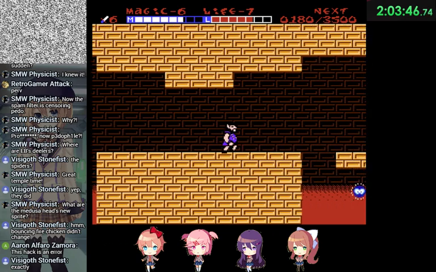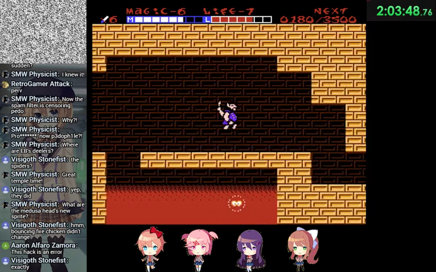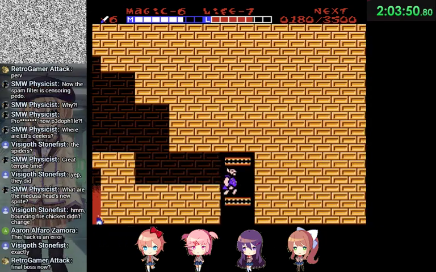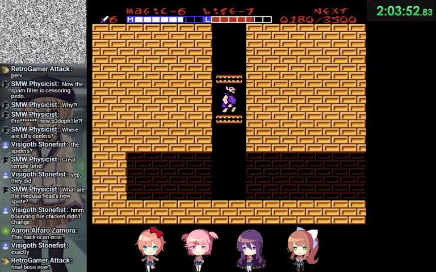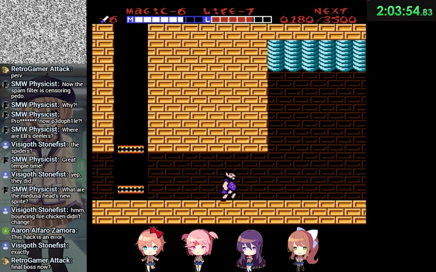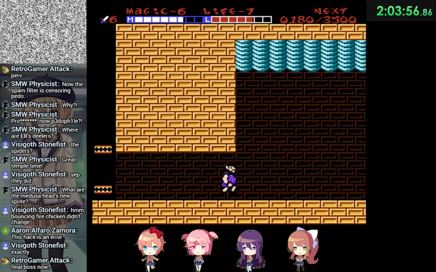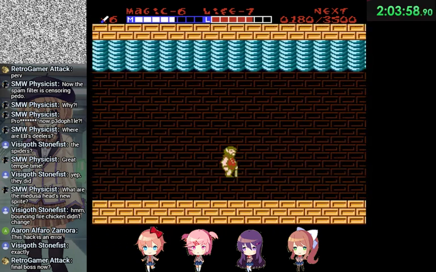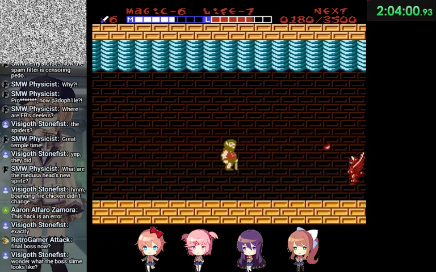Just checking to see what my spells cost real quick. Just trying to gauge how much magic I still have. We should be getting close. I think I'm gonna cast shield here. I should have enough magic to do what I need to do here. So I'll get shield up.